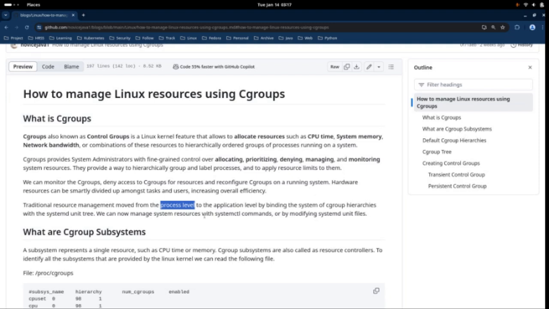But let's say you have a set of processes running, for example a database process and an Apache HTTP server process. We want to allocate resources in such a way that we prioritize the database server and give more allocation to that process, and less allocation to the Apache server process. That can be achieved using the Cgroups feature.